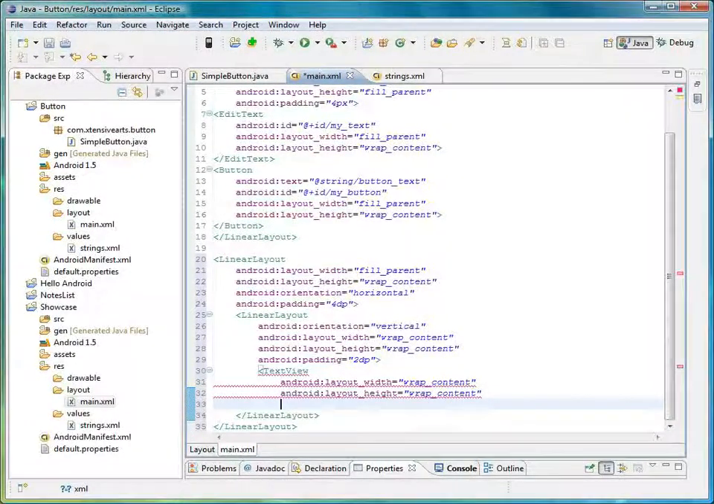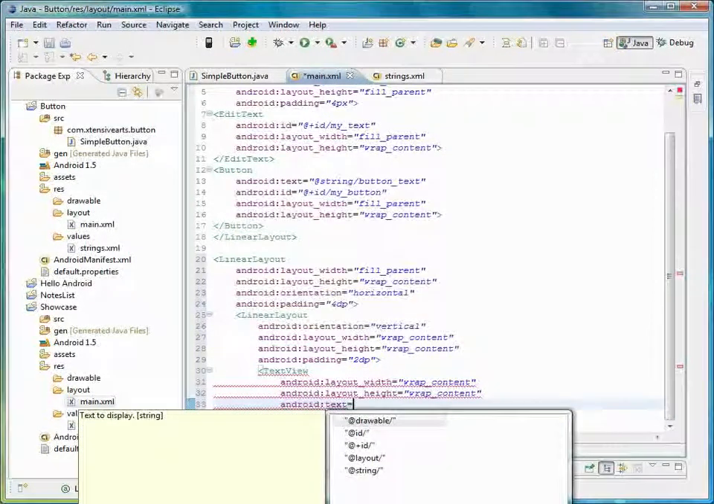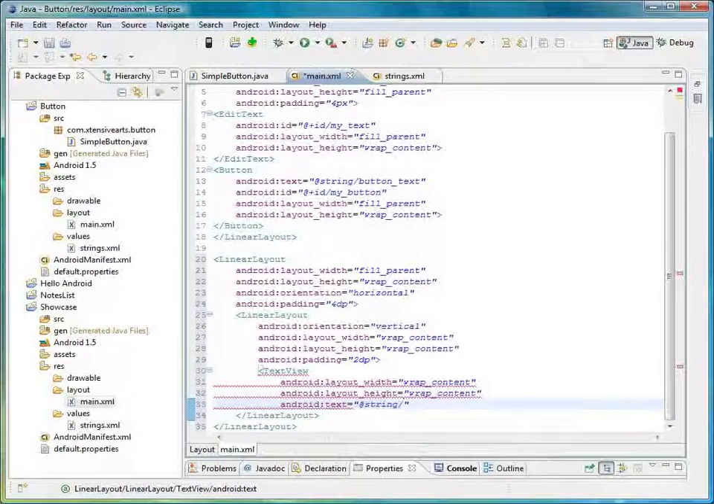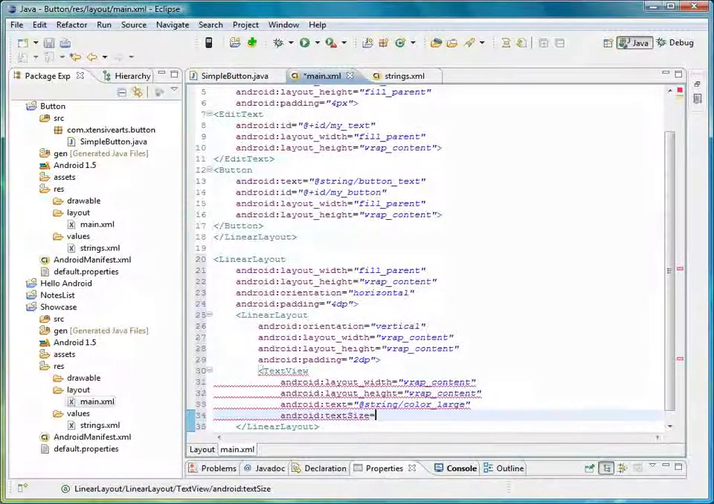Then for the text, the actual text that is displayed within that text view, we want to just set a variable type string, and we want to call it color large, and then we want to set the text size, and we want to set that to 18 SP.